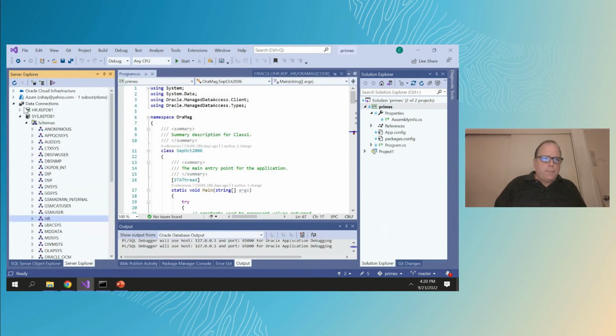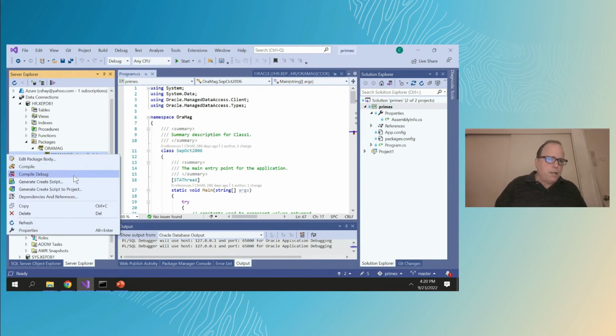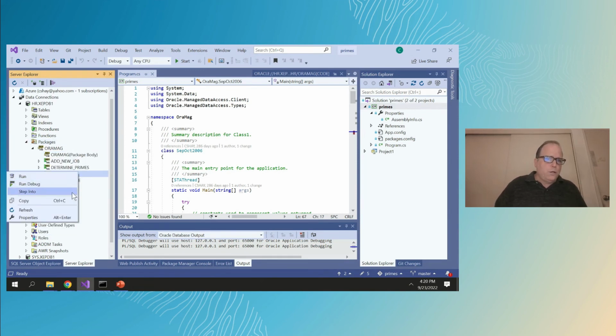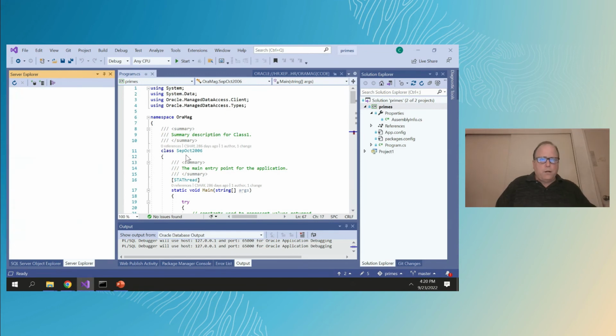And then coming back to the HR here, you can see that the icons have that debug logo, just like in VS Code. And we also have compile debug, and we have step into, just like we did before. So just a few things here. So we can say step into, like I did before.